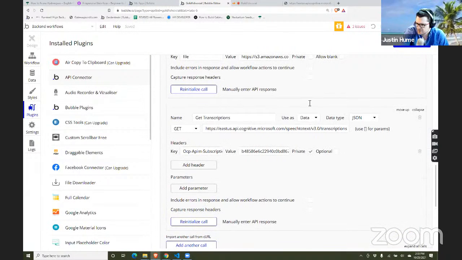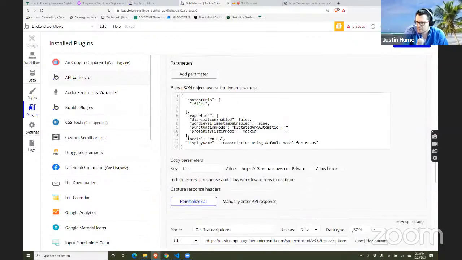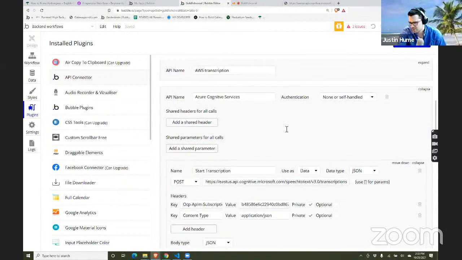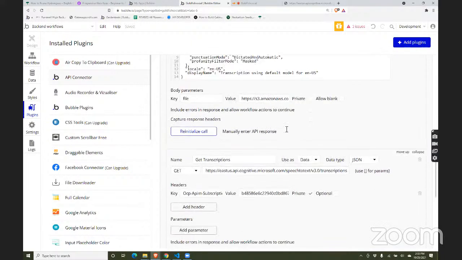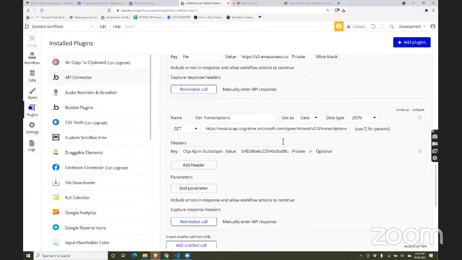Get transcriptions. Let's see. So this is getting a list of all the transcriptions. That's just getting a list of all the transcriptions. Oh, and then you're grabbing the first item. Oh, no. I see what you're trying to do. Yeah, that's probably not going to work because it's too fast. Like you're asking for it before it's done.